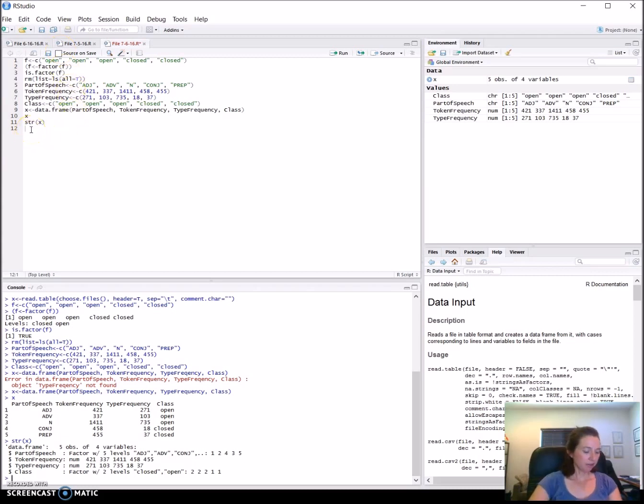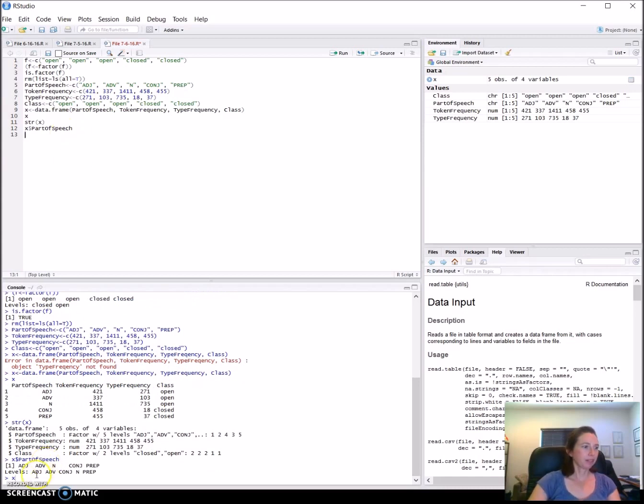So to look at how the $ sign works to access just one of the variables, we can go x, $ sign, part of speech. And so what we would expect this to do is to give us just part of speech from this data frame. So we could have multiple data frames; currently we just have this one. Let's run it. And there we see it. Since it is a factor type, we see what is in it, and those are the levels. There just happen to be 5 of them.